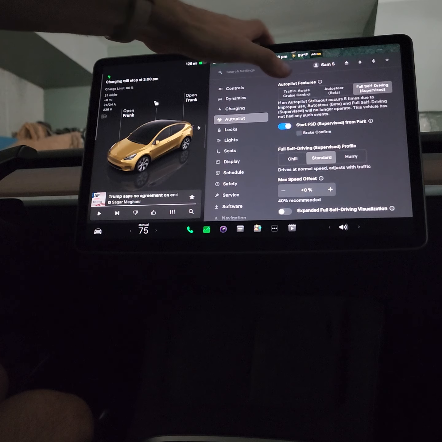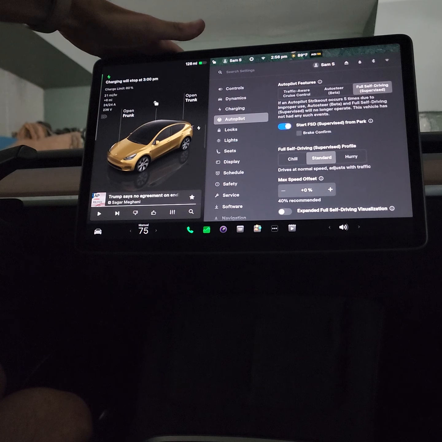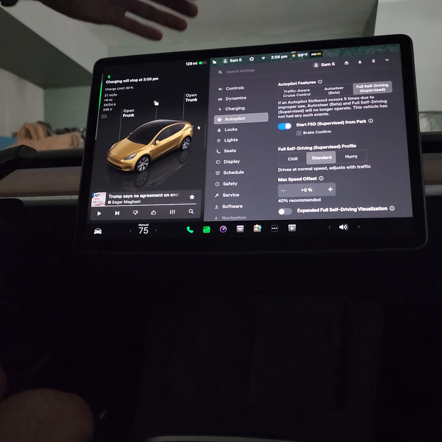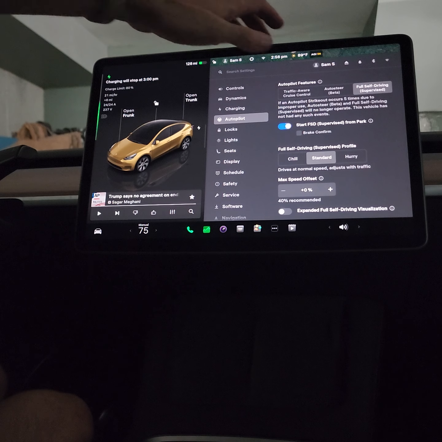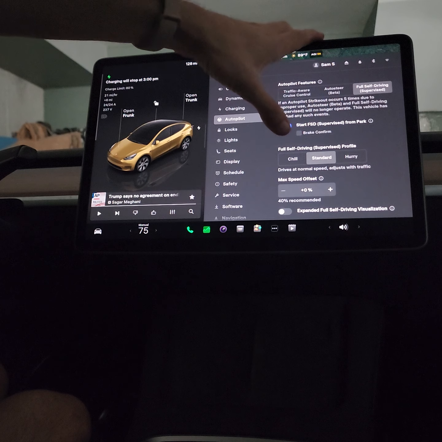Good. All right. Brake confirm, I put that off. I don't see the need to extra confirm it. You already have to hold down the blue icon to confirm you're going to go. It just seems like an added step without any benefit. Agreed. All right. Next is full self-driving profile. Chill, standard, and hurry.